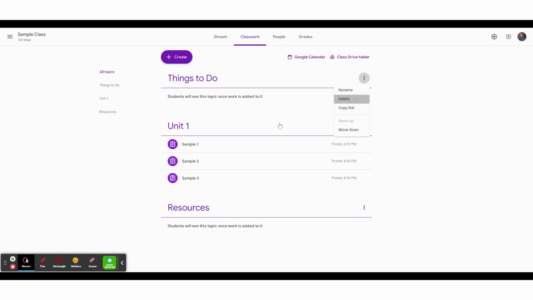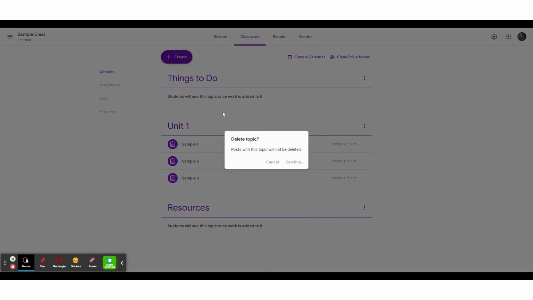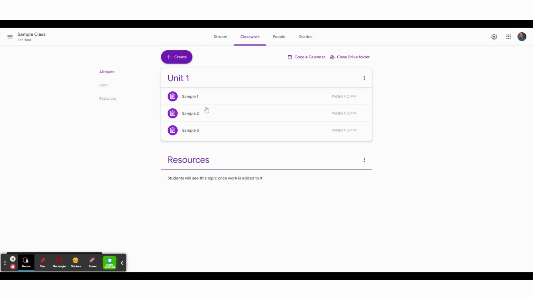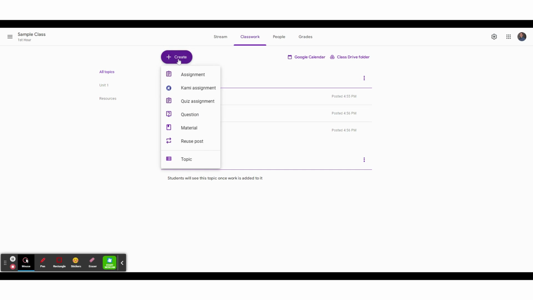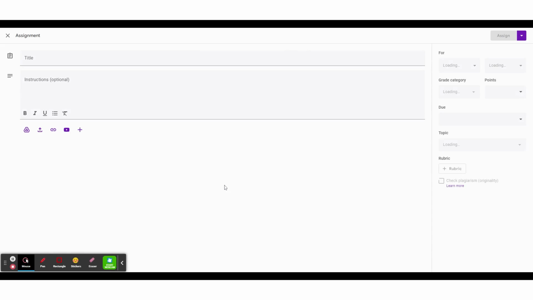All right, so if we had just this unit and we wanted to post some stuff, let me show you the different things that we could post. If we go to Create, the most classic one is just the assignment here. That's the three samples I made previously, I just used this.